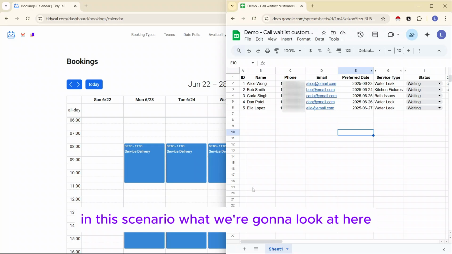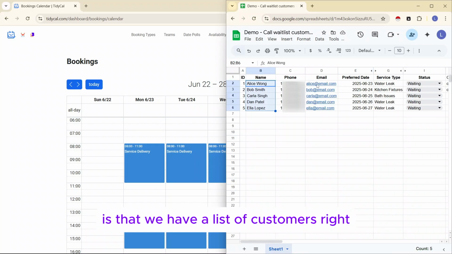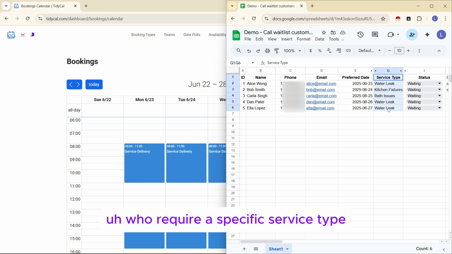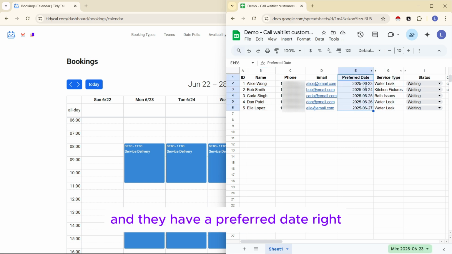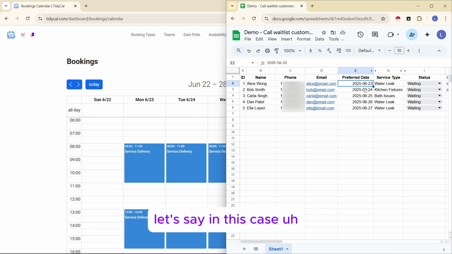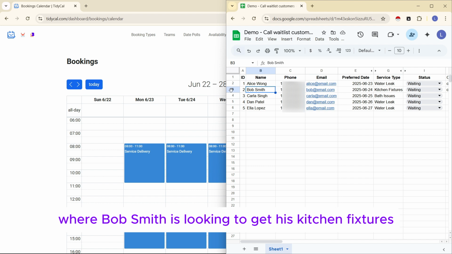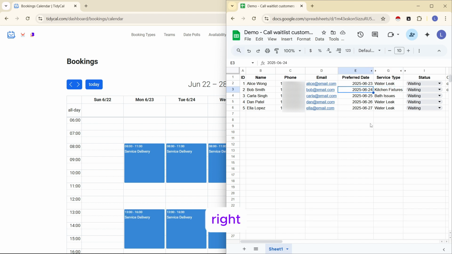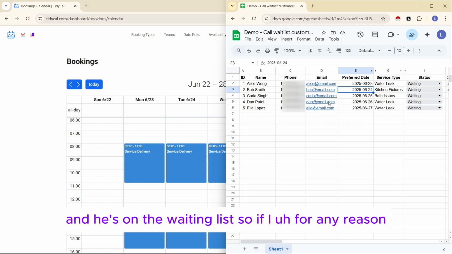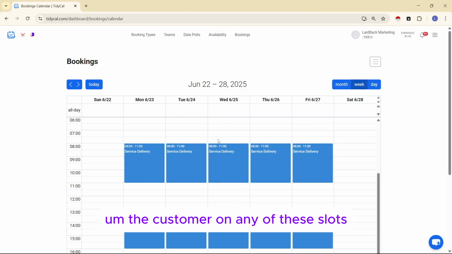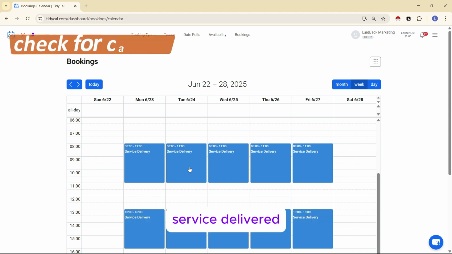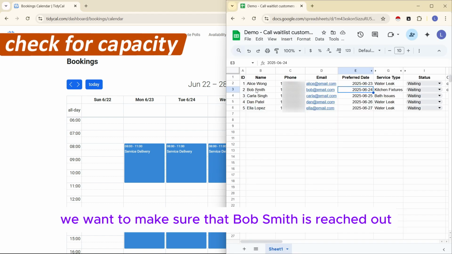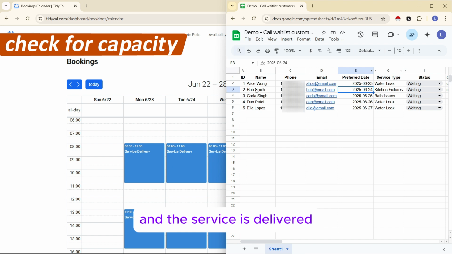In this scenario, what we're going to look at is that we have a list of customers who require a specific service type and they have a preferred date. Let's take this use case where Bob Smith is looking to get his kitchen fixtures implemented and he has a preference for 24th of June. And he's on the waiting list. So if, for any reason, the customer on any of these slots decides to not have this service delivered, we want to make sure that Bob Smith is reached out to and the service is delivered.